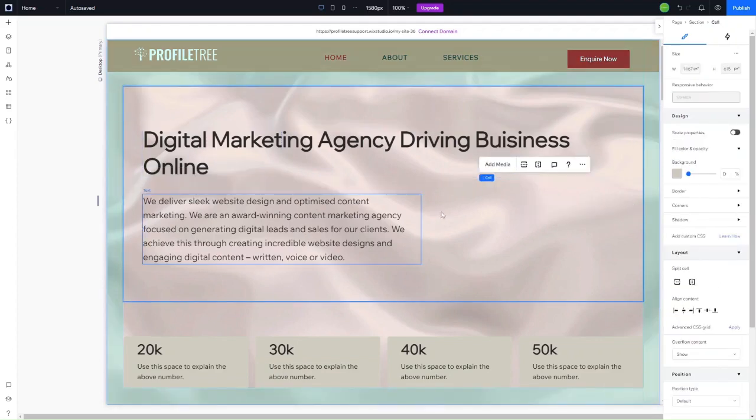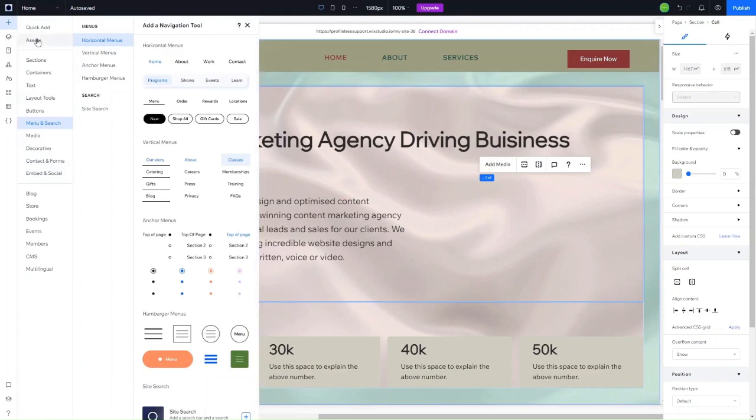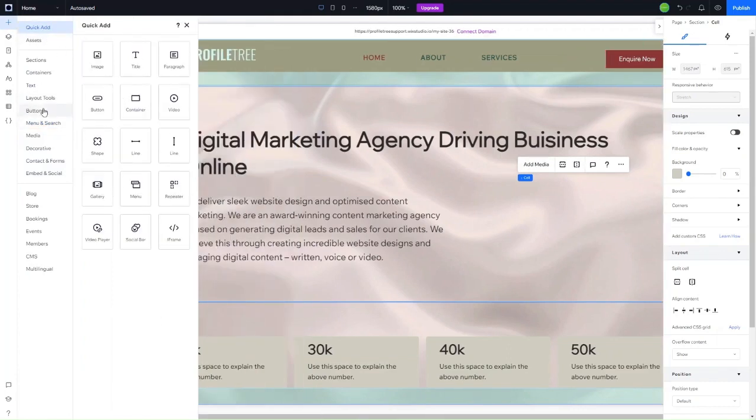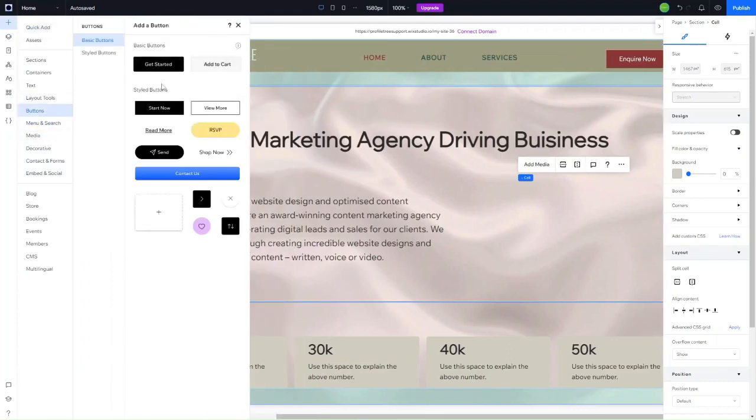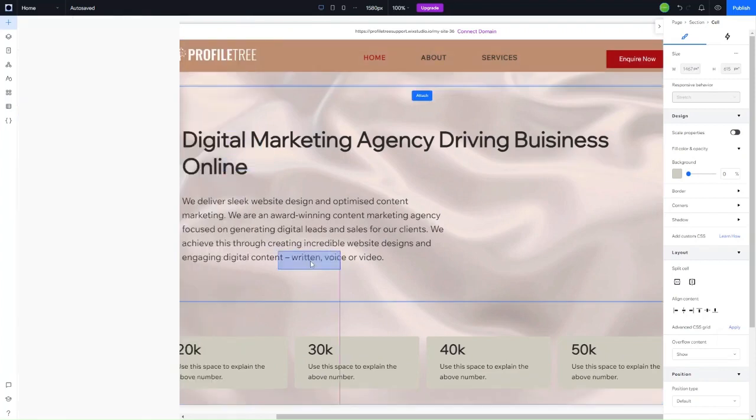And the other thing that's left to kind of do is to add a call to action button. So what we're going to do is we're going to click on add elements, and we're going to look for a quick add, and we're looking for button. You can also look at basic buttons, you can also look at styled buttons, and really just pick a button that's going to work for you. But we are just going to add this button here.